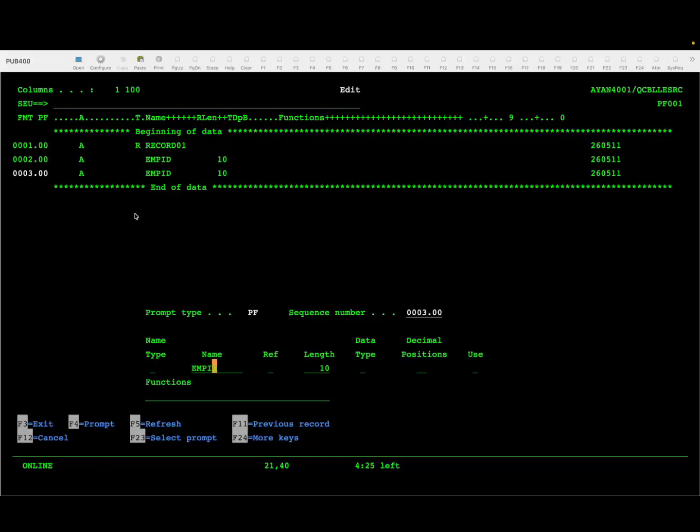Once you are experienced with physical files and the AS400 system or any programs, RPG, COBOL, anything, then you will be able to write it on your own. You don't need to take prompt F4 every time. So let's say, for the sake of the understanding and video, I'm taking F4 every time.